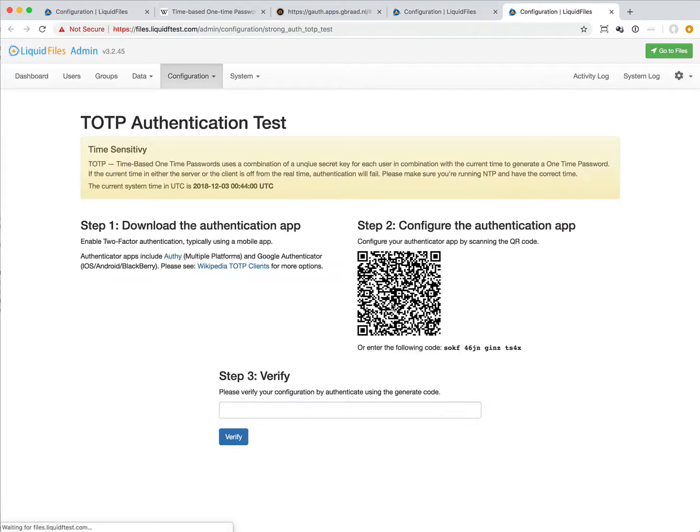The easiest way to see how this works is simply to perform a test. The way the actual authentication works is that the system will generate a secret key, and this key is unique for each user. Then together with this unique key and the current time, it will provide a one-time token. So if we scan this QR code, it will insert this secret key into the Authenticator app.